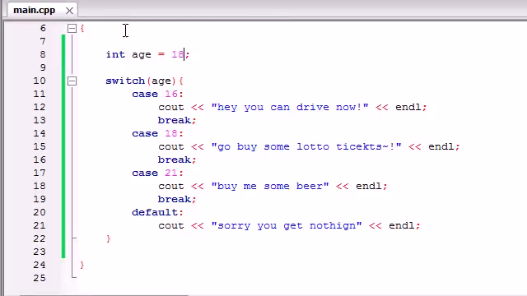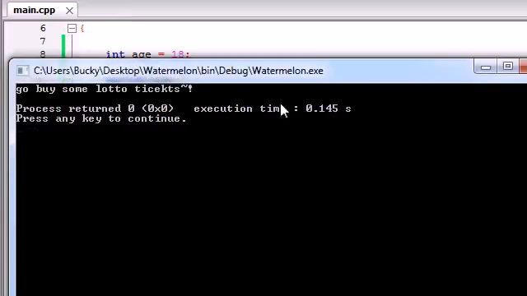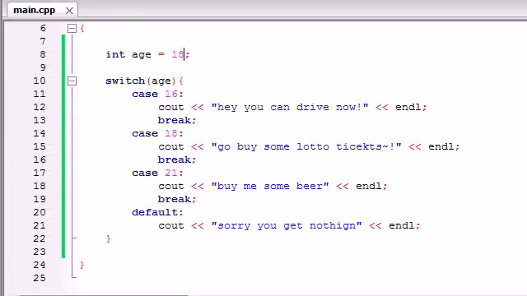So let's go ahead and say we had 18 in there. What we would do is it runs it and it prints out, "go buy some lotto tickets." Since we have that break in there, it did this. Alright, in the case of 16, nope, you're 18. In the case of 18, bingo, we have a match. So let's go ahead and print out "go buy some lotto tickets" and break out of this switch. So no need to test 21 and no need to use the default, since we broke out of it, we found our match. So again, what break does is it basically saves you from going through the rest of the cases.